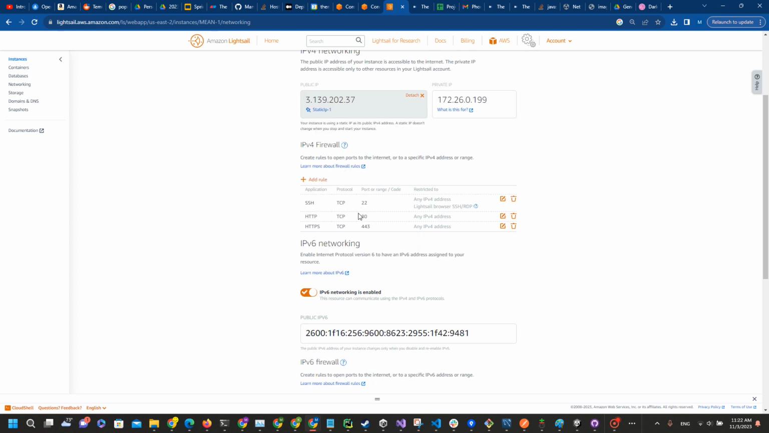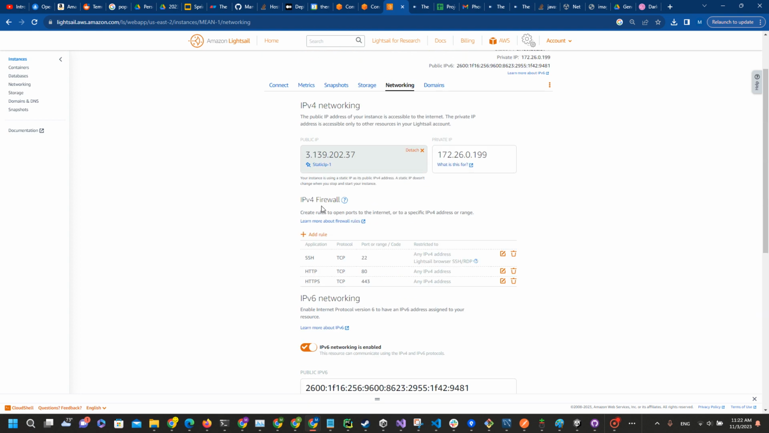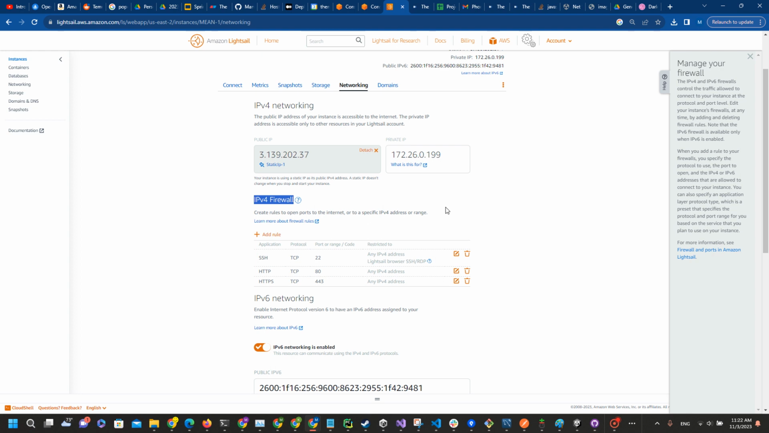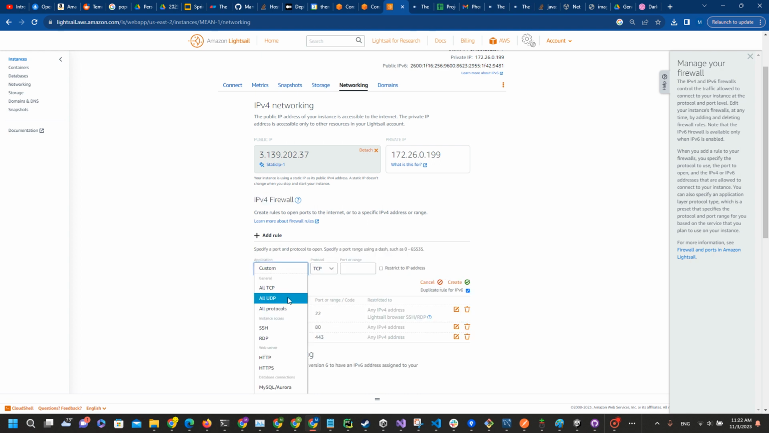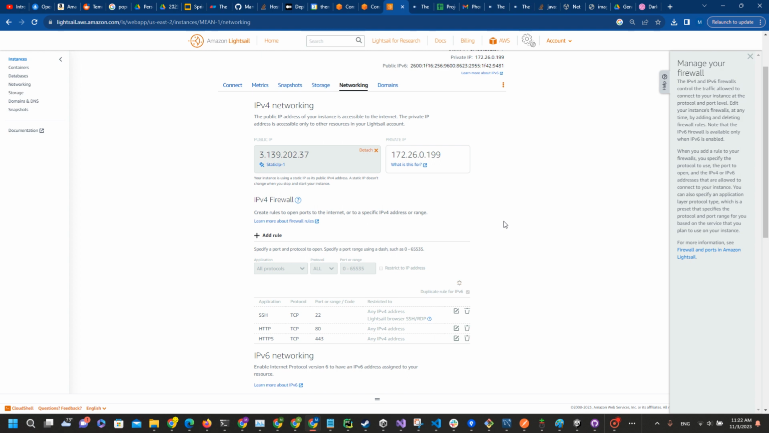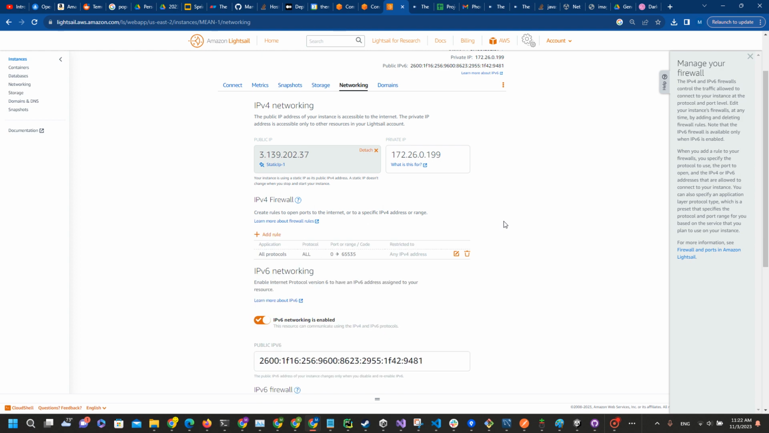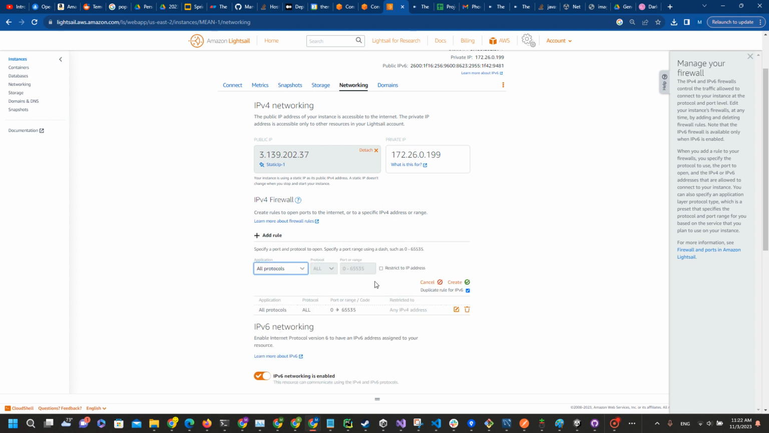For the IPv4 firewall, let's add a rule that just allows everybody to come in, which kind of shuts down the firewall. So this basically just allows everybody to hop in. All protocols, and under application, all protocols. So what I just did was all protocols, and then just click create.